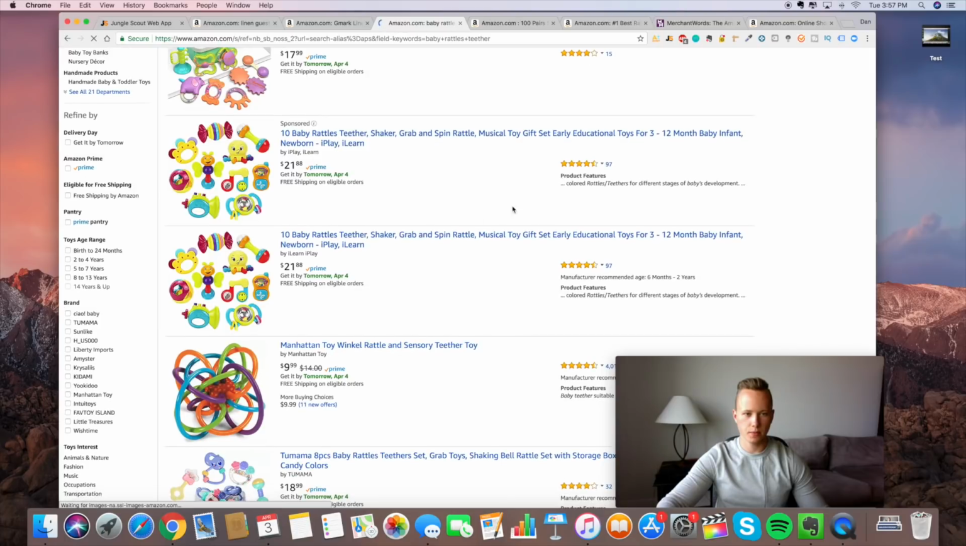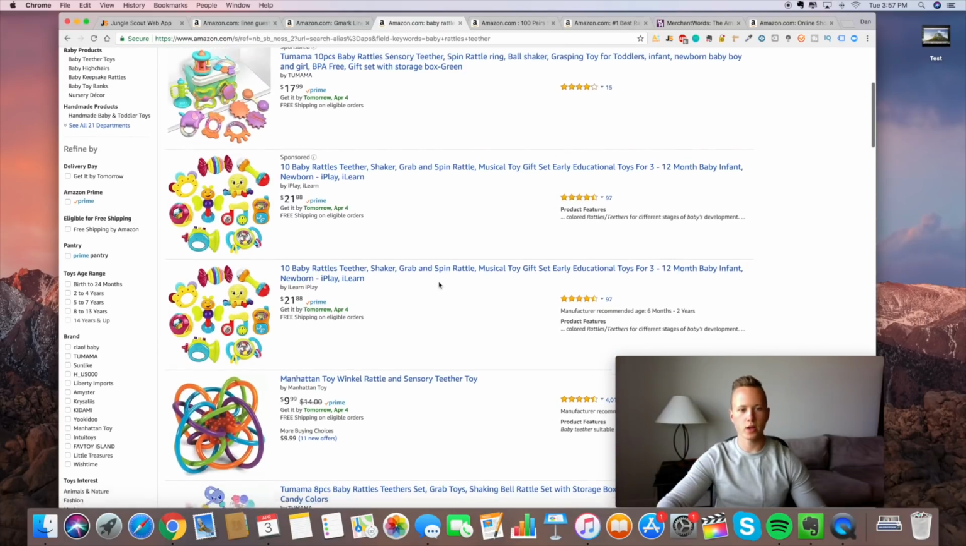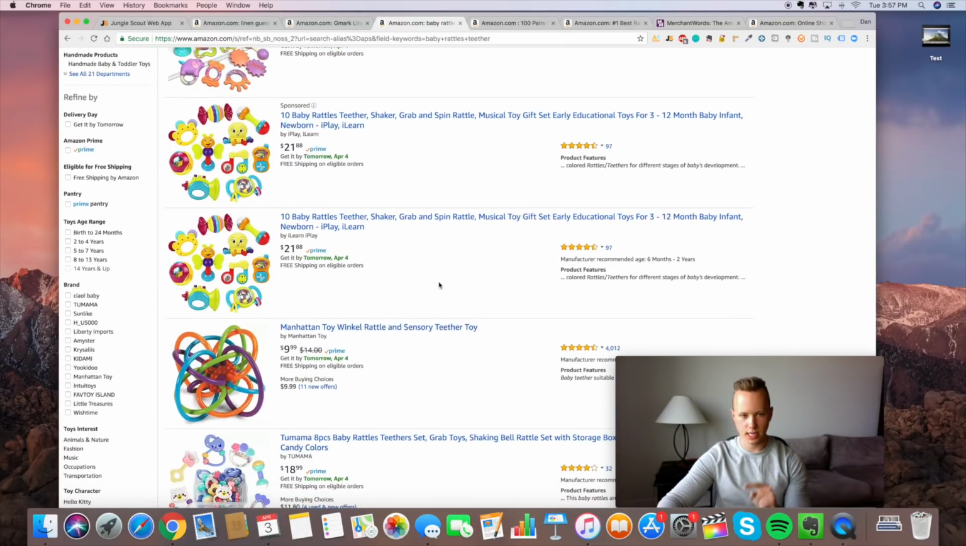So that's what you want to type in. Okay, so right away, look, one of them costs $10, but 10 of them cost $22 or $21.88. I would much rather sell 10 than one because you want to have that higher profit. And 10 teethers, how much is one teether? Like 10 cents. So it's only going to be like $1 more.